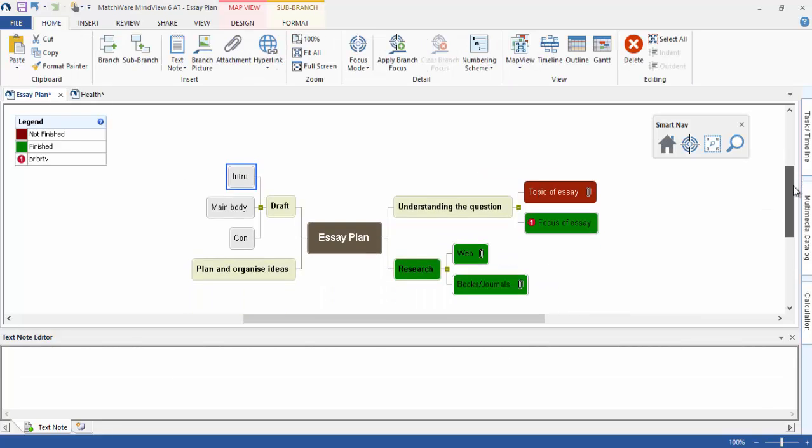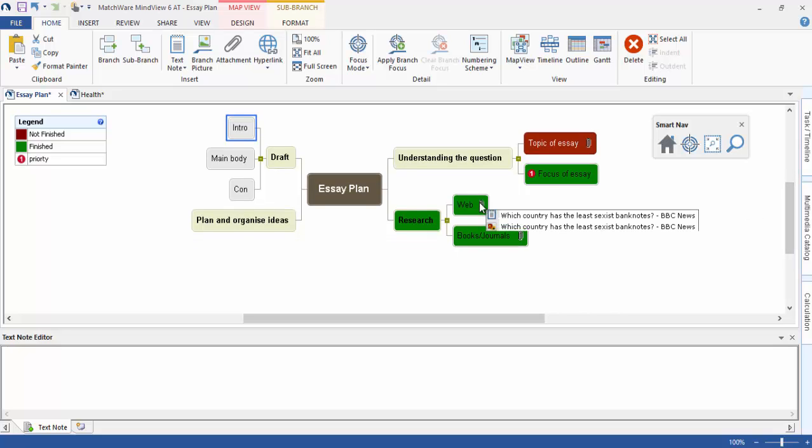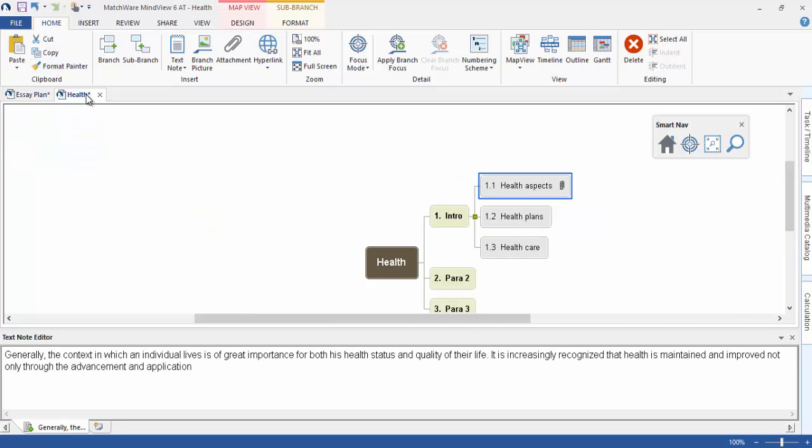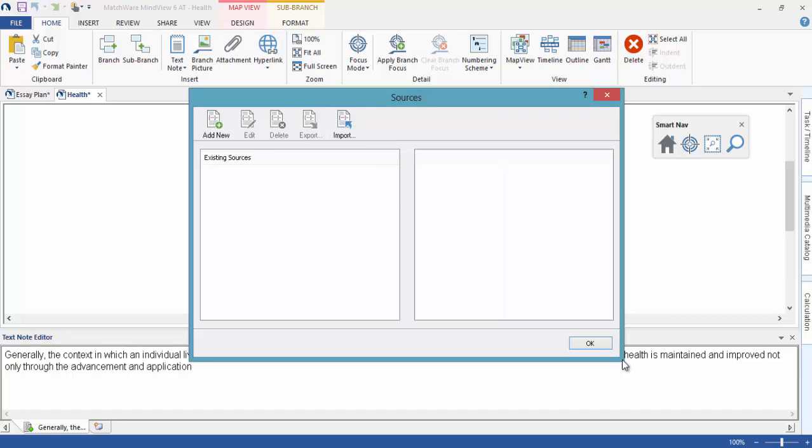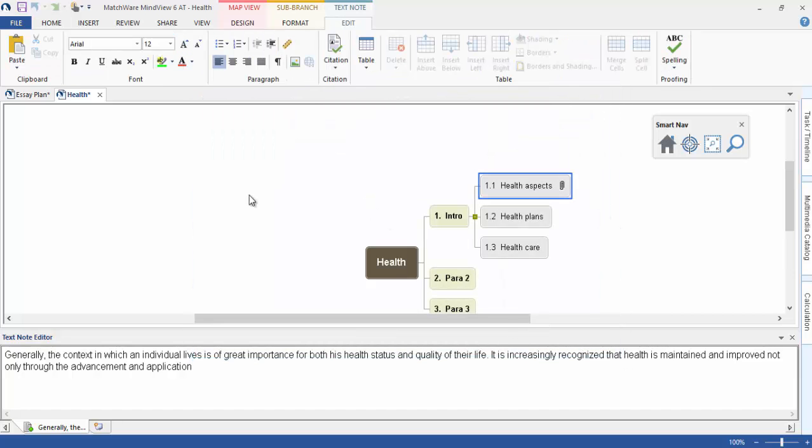For example, you've got loads of your sources here that we can use for your bibliography and citations. So why don't we take all that and put it into your other map? And let me show you how that works. So if I go back to health, now click into your text document, you see here if I go to citation, manage sources, there's nothing in there. They don't copy over. They've added a new option that enables you to do that in Mindview 6.